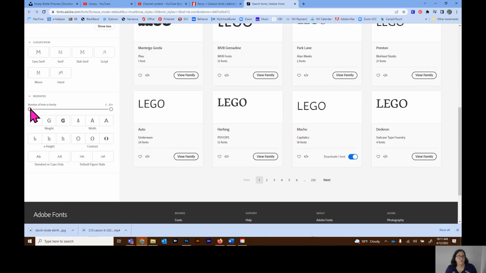Then if you come down further, you can choose how many font families. If you know that you're going to need multiple font families, you can change it right here. You can change the weight, the height, the width, the contrast. You can also do your standard caps like I showed you earlier on the lemon. And then how your numbers fall. You can see that these are in a straight line, and these have that jig-jag to them. So if you're looking for something that looks a little bit more fancy, sometimes you want that little appeal to them.